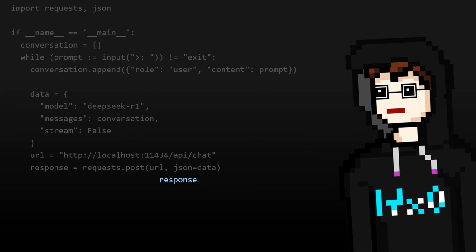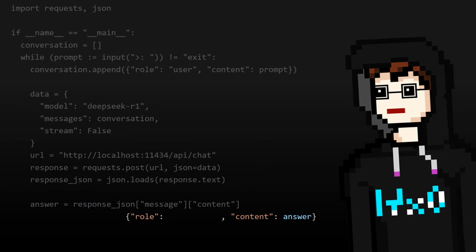From response, we read the text attribute. We pass this to the loads function of the JSON module to convert the server's response into JSON format. We store the result in the variable response_json. To get the actual response from DeepSeek, we first read the message field and then the content field. We store the result in a variable named answer. Next, we add the response as a dictionary entry with the role assistant, this is DeepSeek R1, to our list of the ongoing conversation. Finally, we print the response.